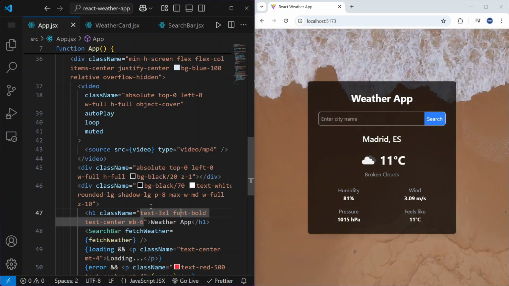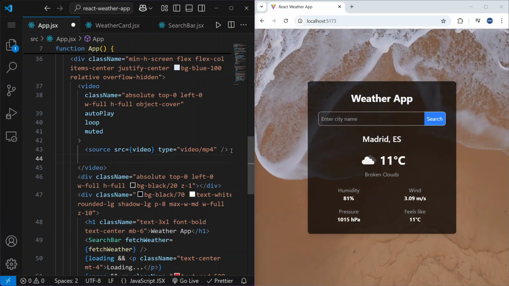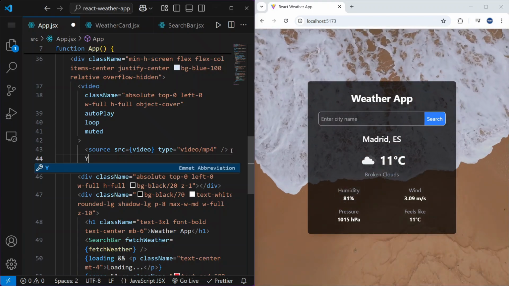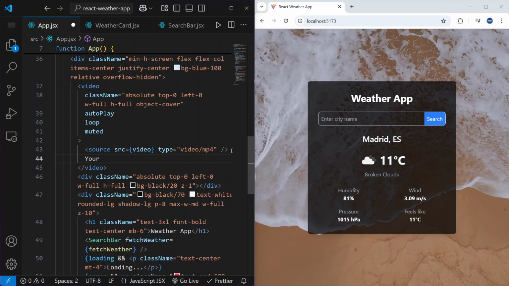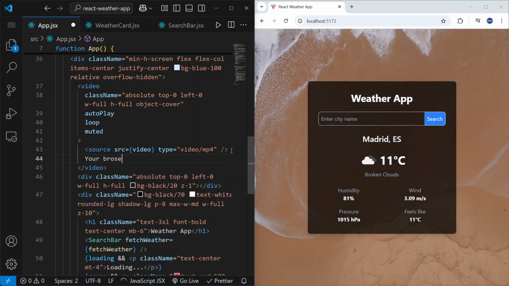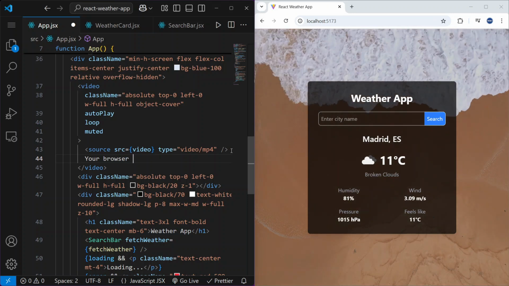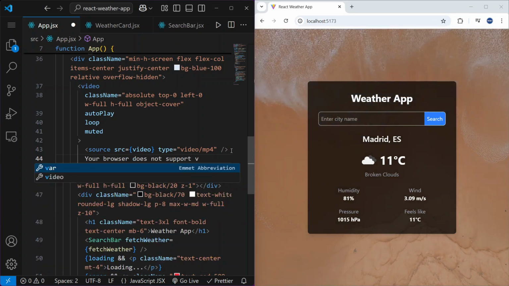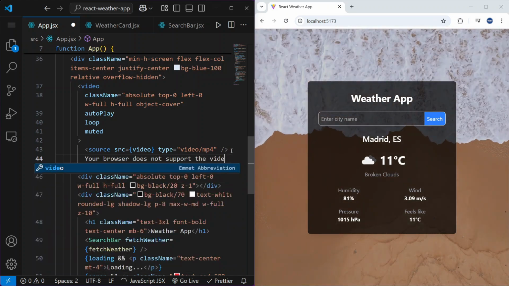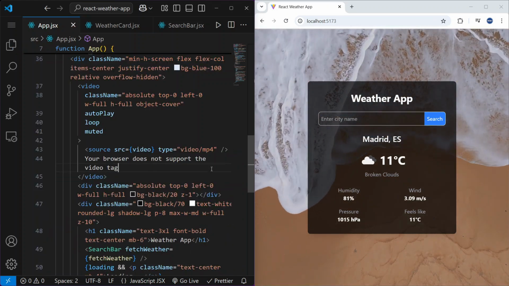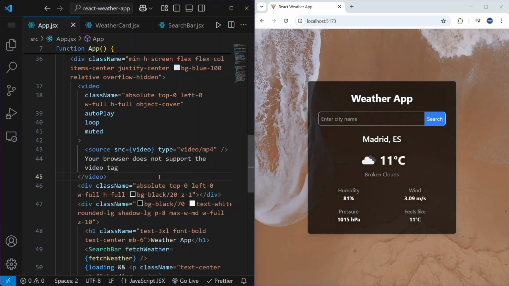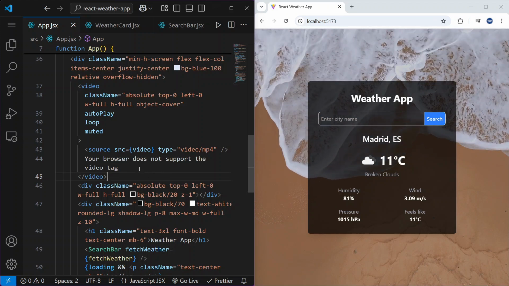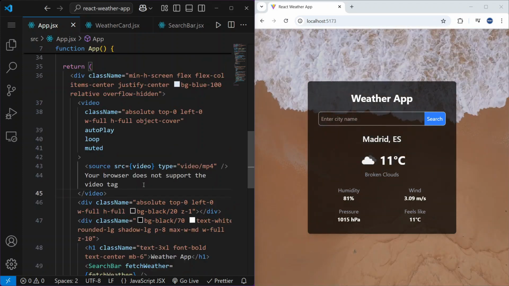And now, the last but not least, if a user's browser doesn't support this video tag, we can say your browser doesn't support the video tag. So if a user's browser doesn't support the video tag, we can display it, but it isn't necessary, I think.